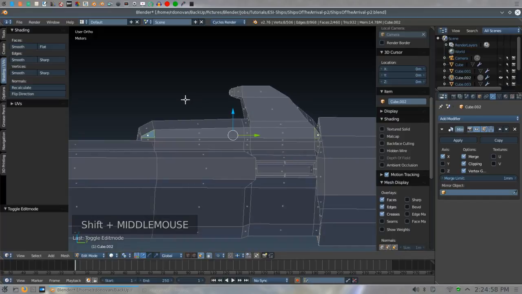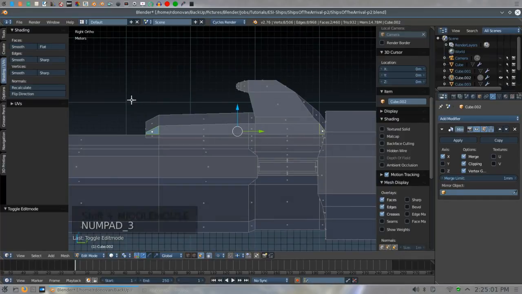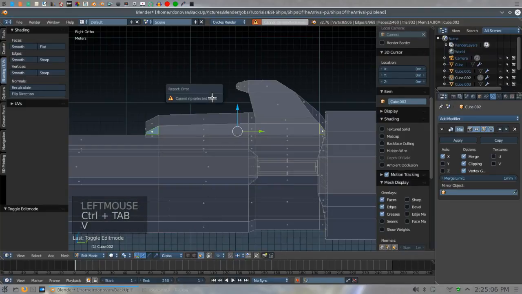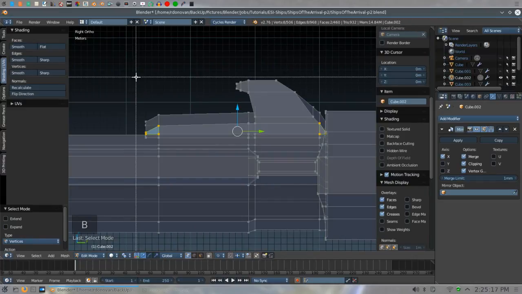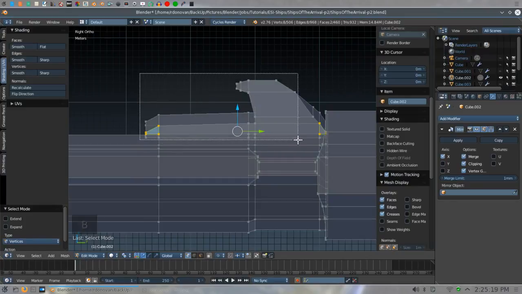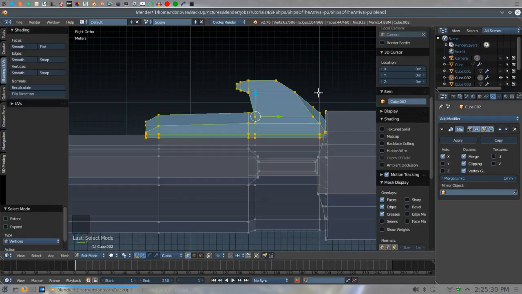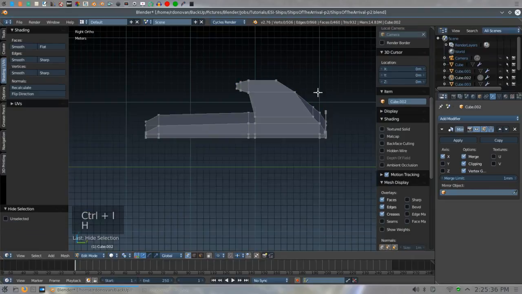So I am going to show you how you can fix something like that right now. Let's go to numpad 3 again, and let's turn off limit selection to visible and do Control Tab, hit the V key, and take us into vertex select mode. So now we want to hit B to box select, and I want to select just this top part of the bridge, the part of the bridge that is up from the hull. And we're going to go back about between these 2 lines here, get those vertices, do Control I to invert the selection, and then hit H.